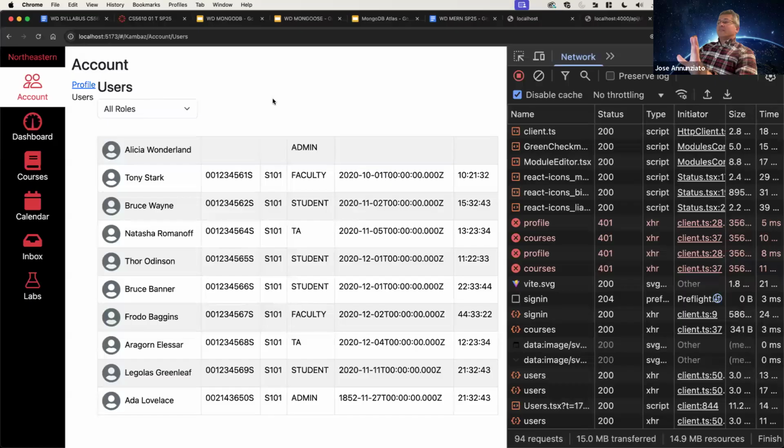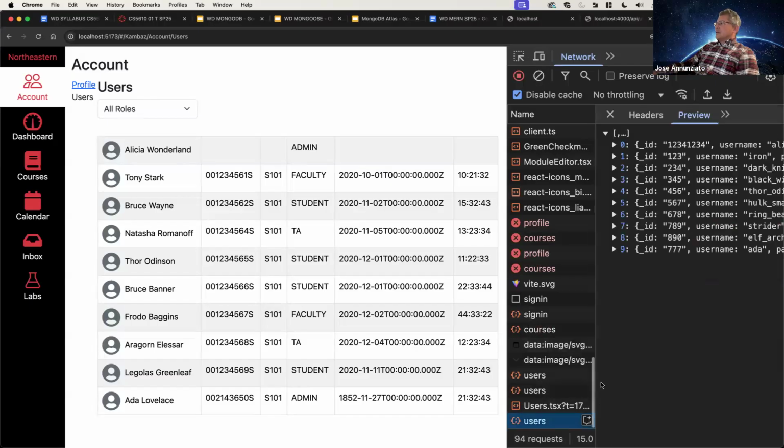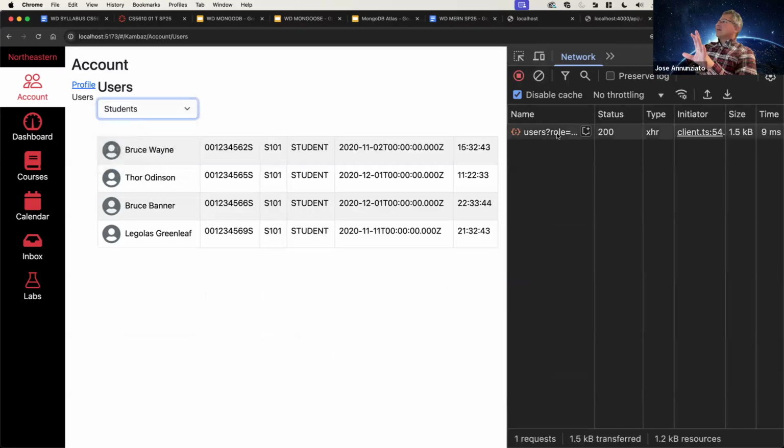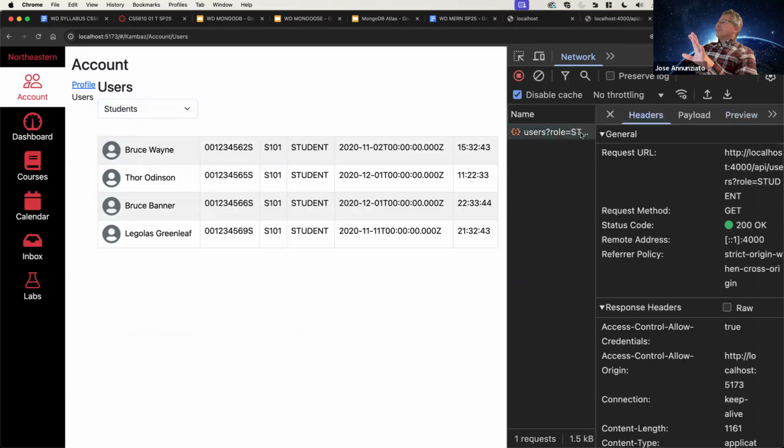Notice that right now it's retrieving all the users, so all of them, but I want to filter, say, by students. So students. Okay, notice it's less. Notice the URL that went out. You see that?